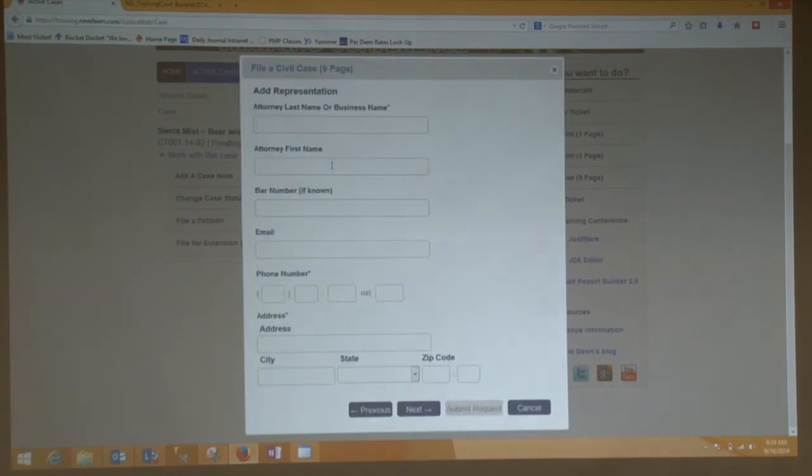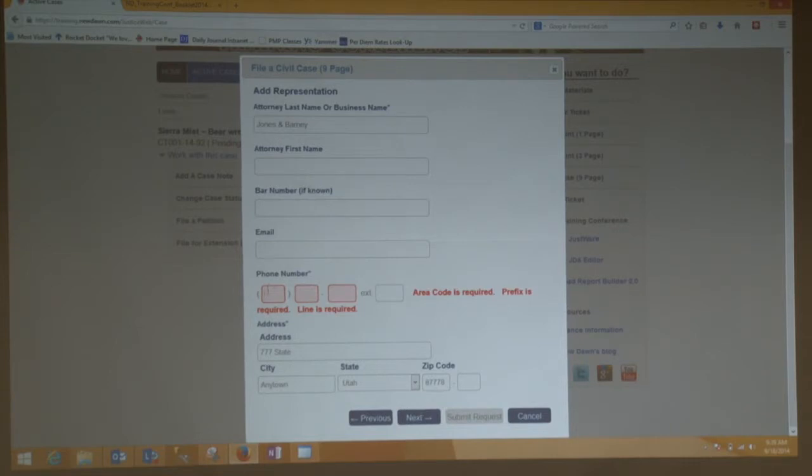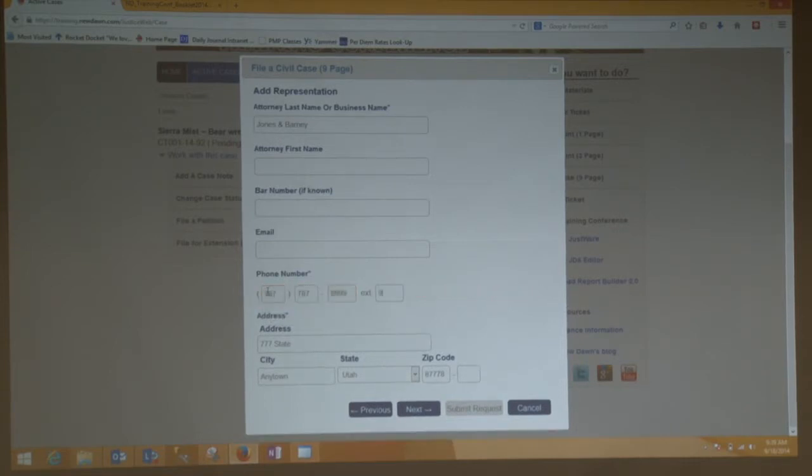I'm being represented by Jones and Barney. Okay, and then you can type in the bar number if you know. You can type in their email address. We've got to type in an address. There is some validation on this, so if I don't fill out a proper zip code, that's kind of minor. Got to have a phone number, so we have a way to contact those attorneys.